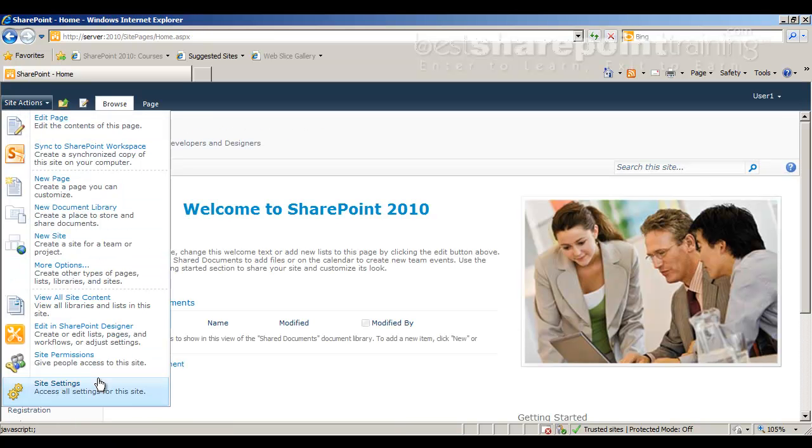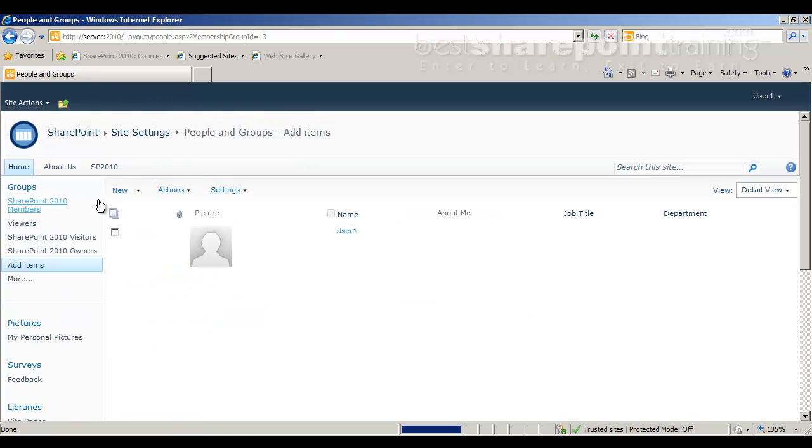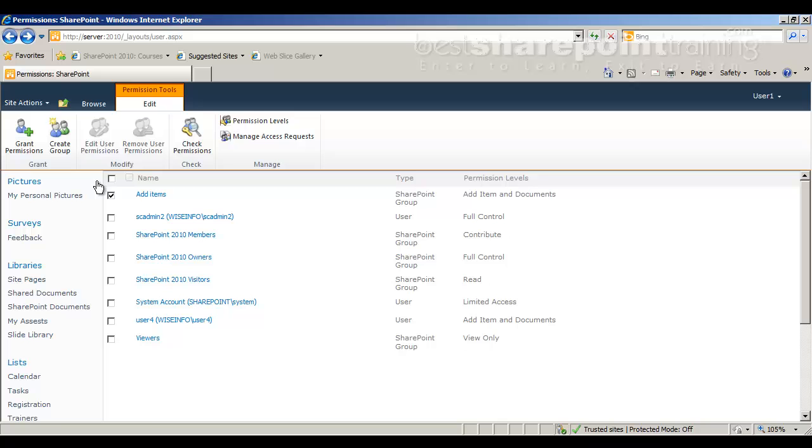Now if you go to site actions, site permissions, you will find that there is a group called add items, which has a permission level of add items and document. Now if I go to this particular group and add the users, every user will have the same permission level, that is add items only. A group will be created whenever we have multiple users with the same permission. When I don't have multiple users needing the same permission, then I don't use a group at all. Precisely, I'll only make use of grant permissions and give the permissions to the users directly.